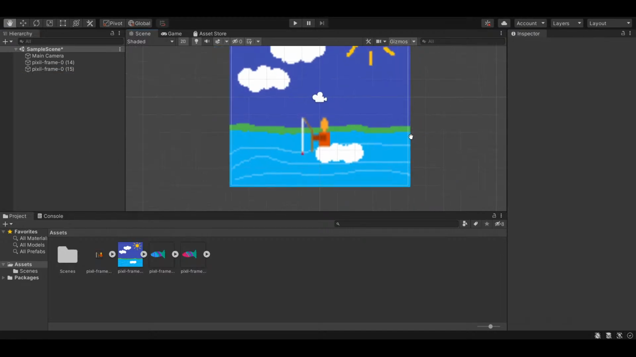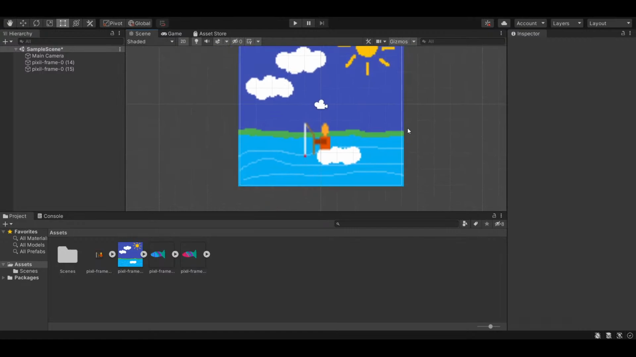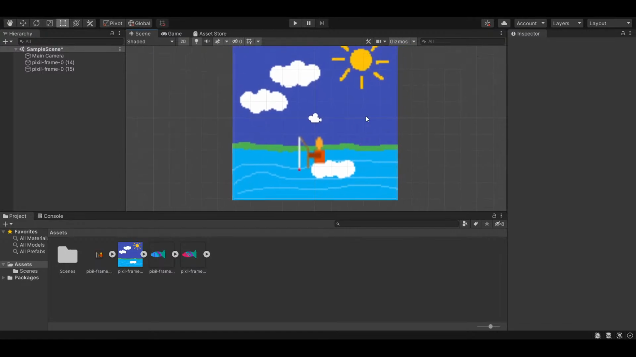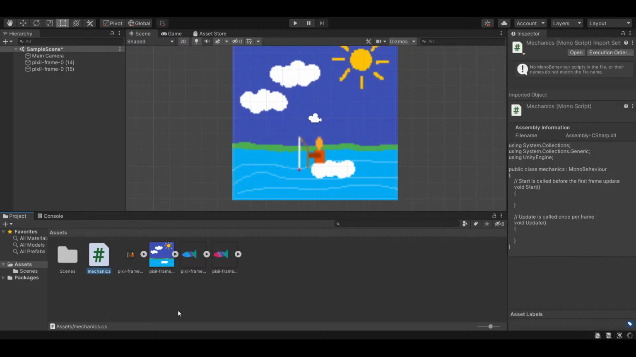But yeah, let's just see. Eventually, maybe some flying fish. I don't know. I don't want to get too big with this, but let's make a C# script. Let's just call it mechanics, because that's pretty broad.